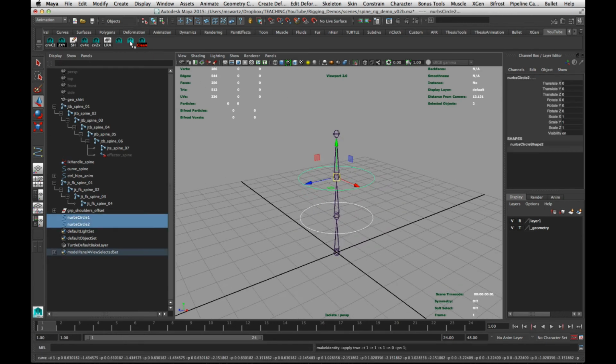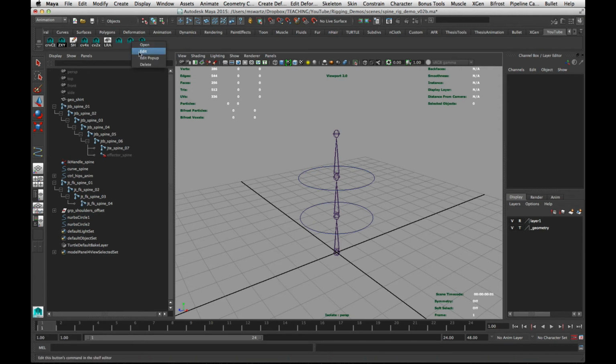All right, so now we have these control curves all cleaned up. We just click our button. I'm going to delete these two. Don't need those right now. Those are the curves that I made previously, but I already have some control curves for that.